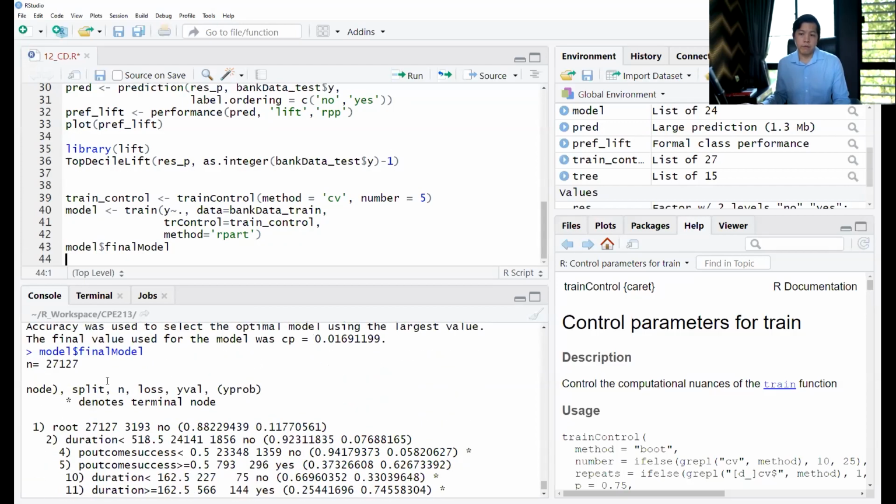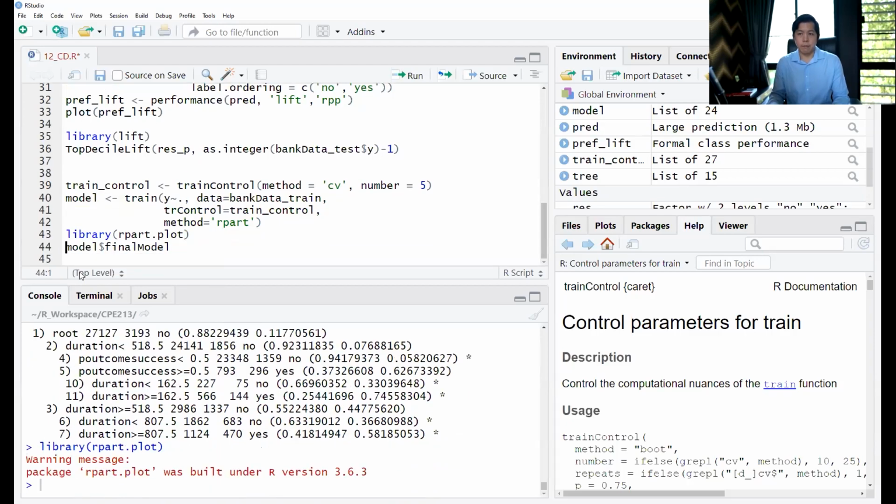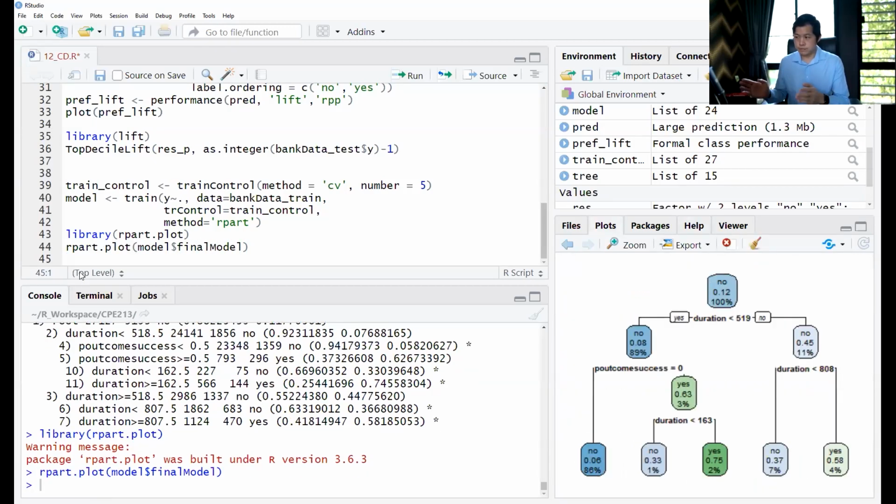If you remember, when you type the rpart object into the screen here, it will give you something like this one. You can plot the graph using rpart.plot, and then you can plot this one to see the result like that. Right, this is the result from model tuning.